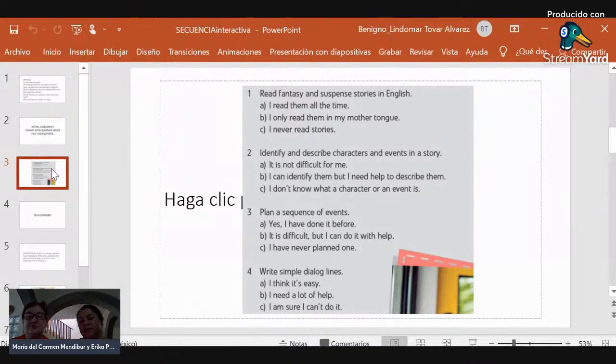Here we have: read fantasy and suspense stories in English. What is your answer? I read them all the time, I only read them in my mother tongue, or I never read stories. The second question is: identify and describe characters and events in a story. You have 3 answers. The first one is, it is not difficult for me. The second is, I can identify them, but I need help to describe them. And the third one is, I don't know what a character or an event is.